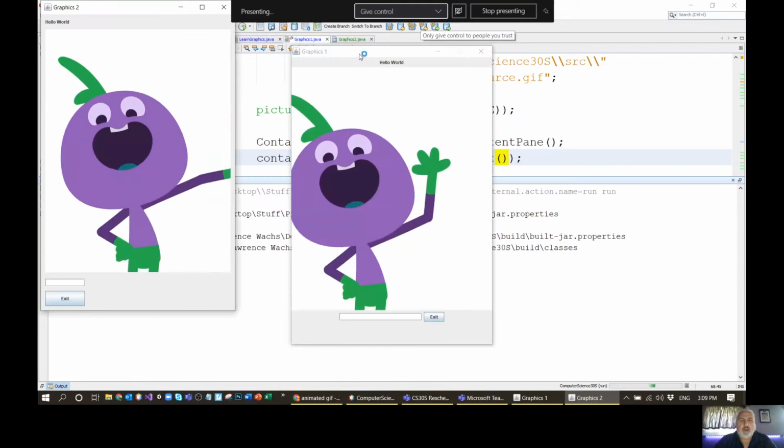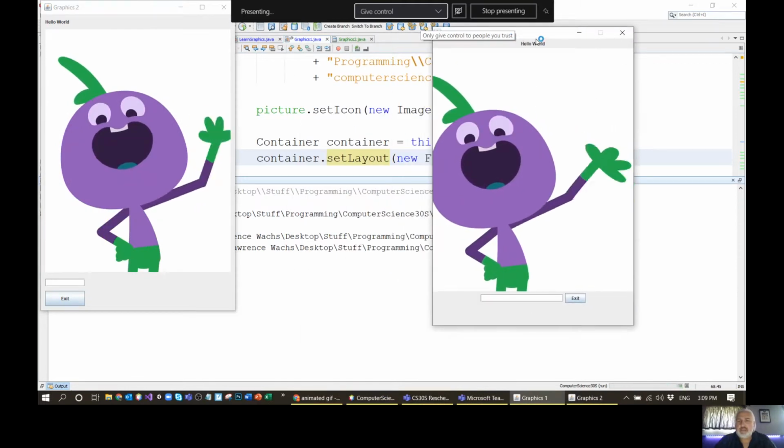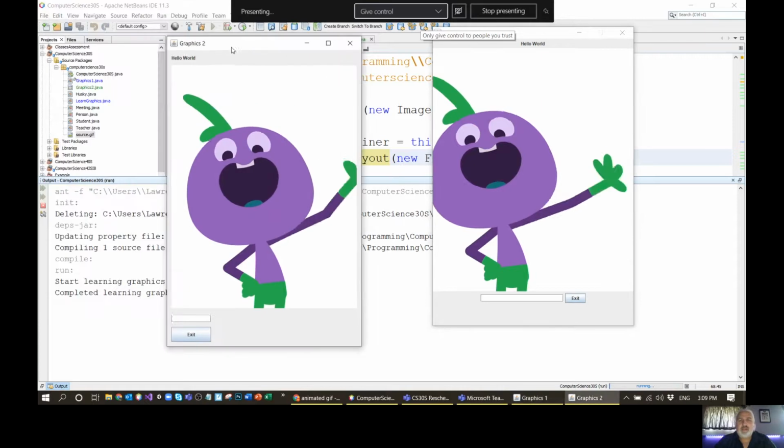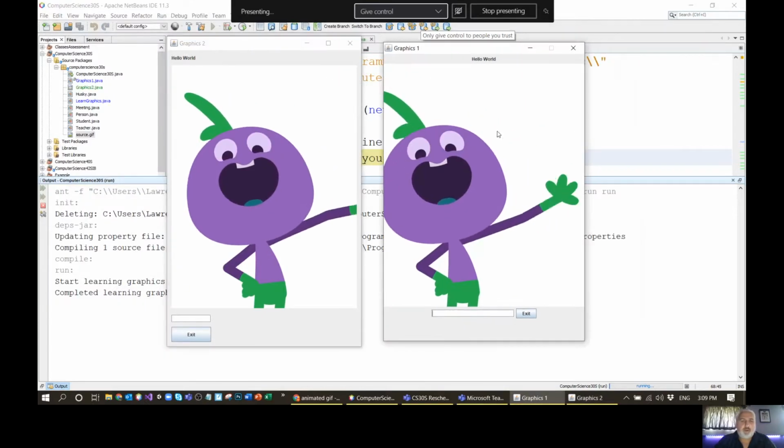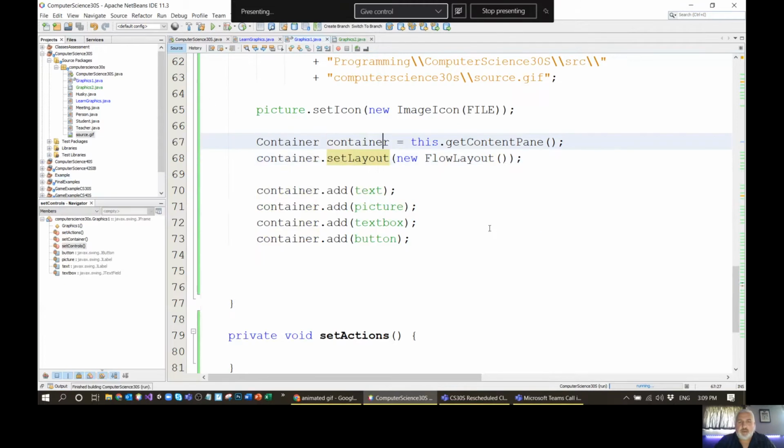So now Graphics 1 has the stuff on it. See, it's got the label, it's got the picture, it's got all that stuff on there, just like mine, because a flow layout takes care of it for you. But it doesn't give you full control. Like maybe I don't want the exit button right beside the text box. Maybe I want it down here like it shows here. But it does at least work for you.